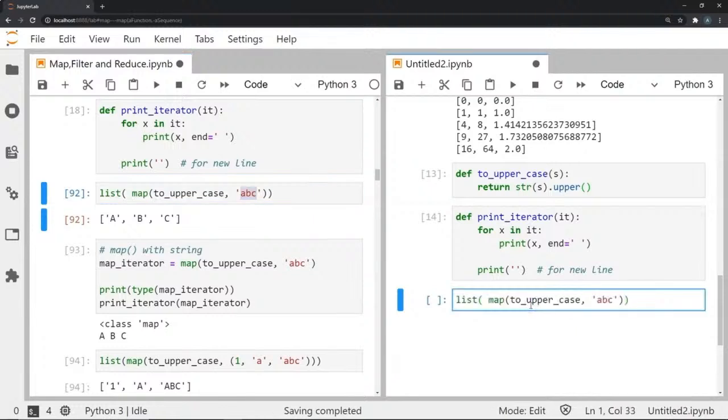Now if you remember, a string is also an iterable, a sequence of one-character strings. So this whole string is basically a sequence of one-character strings: A, B, and C. We can pass a string as an iterable to the map function because it will apply the operation on each of these characters.